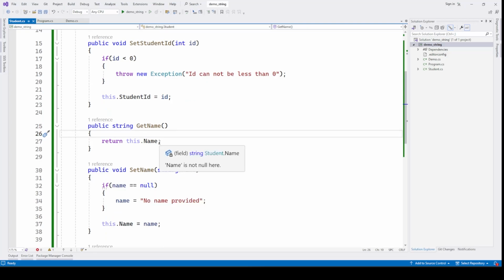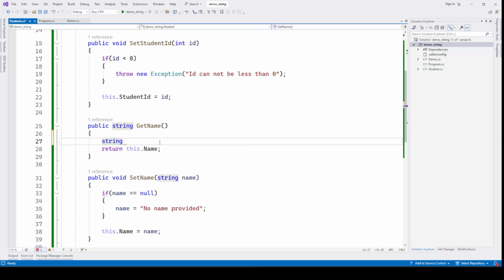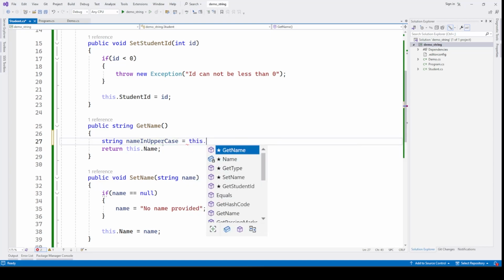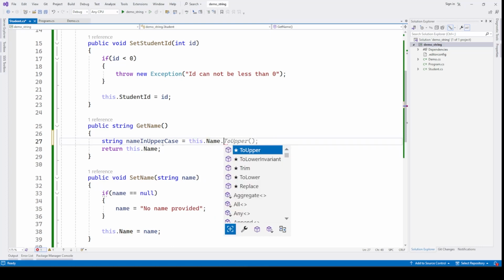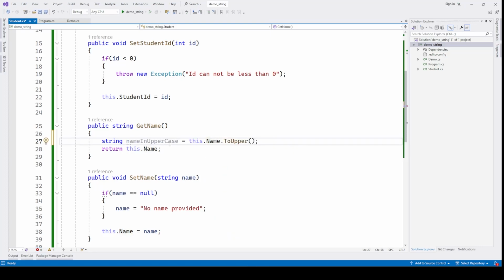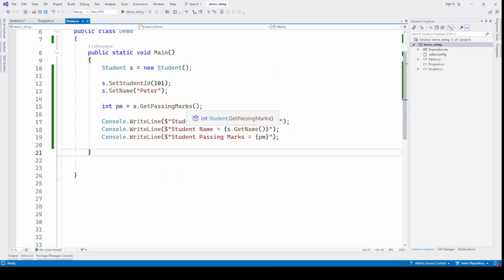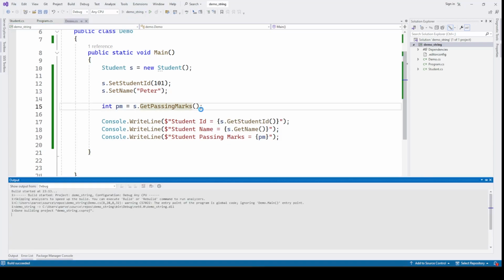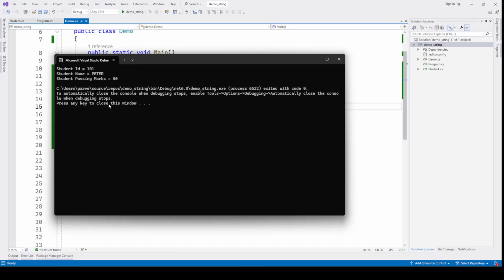So in my get name method, I can declare a string name in uppercase, and I can call this dot name dot to upper. So this will change my name to uppercase, and now I can return this string. Okay. Now let's try to run the program again. You will notice we are getting the student name in uppercase now.